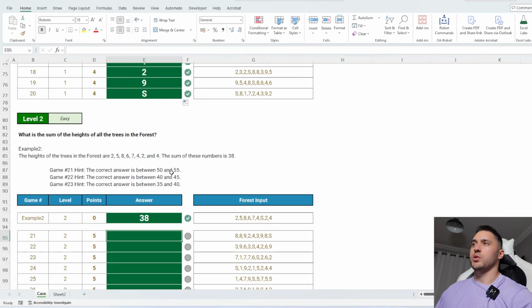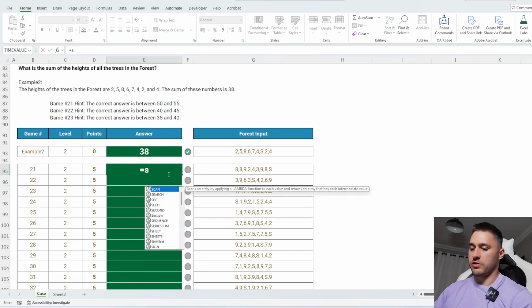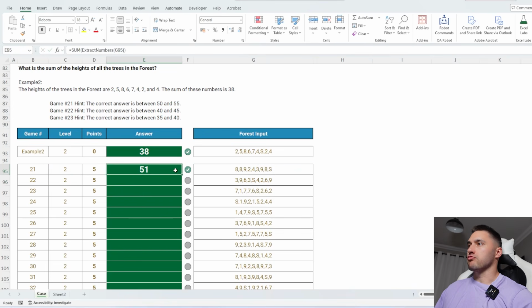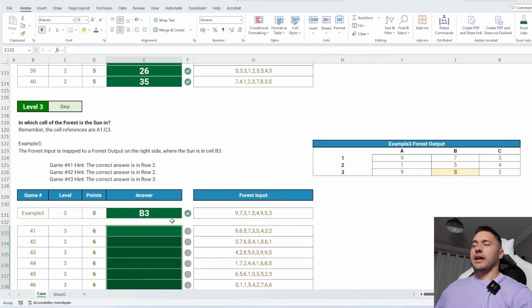There we go. Okay, question 2, what is the sum of the heights of all of the trees? We can say sum of extract numbers from here. So that's my lambda that just rips out all of the numbers from a text string. Okay, on to level 3. In which cell of the forest is the sun in?